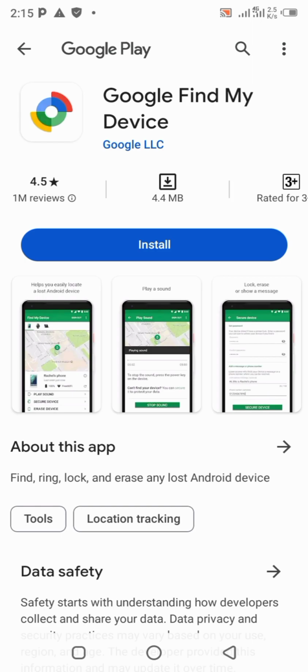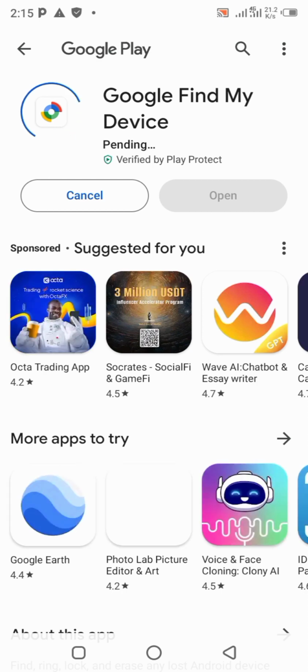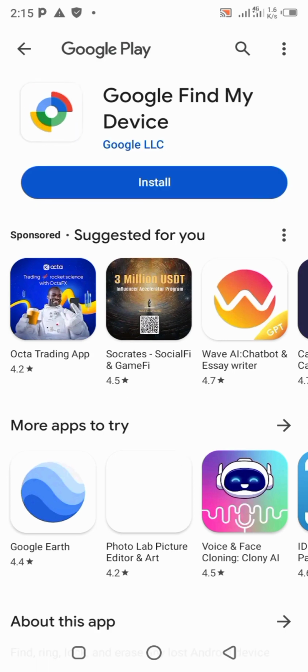Allow it to load. It will open Play Store. You are seeing the app here, Google Find My Phone. Now, if you are interested in downloading this app, just click install. When you click install, the app will load. But I want to cancel the installation because I don't want the app on my phone. So, if you download it, you follow the screen and do the necessary setup that might be required of you when you have the app on your phone.